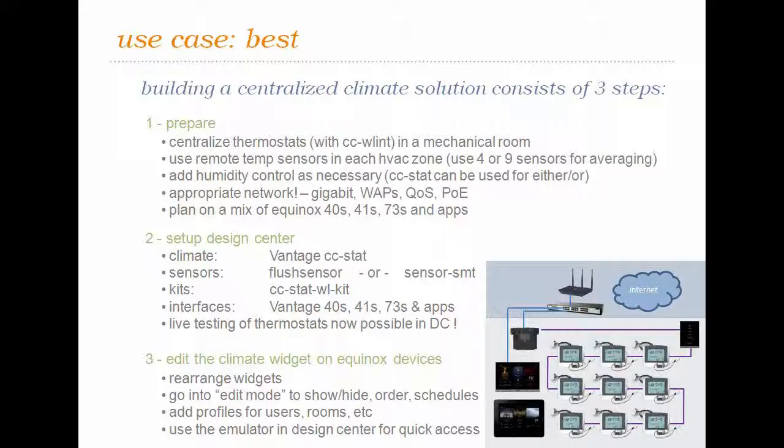Another thing you should know about using a centralized climate solution is the fact that this thermostat can be used as a temperature control device and or also as a humidity control device. It's an either-or scenario. So they can control the temperature, and then you can add an additional one for controlling humidity if that's part of the project parameters. So add that as necessary. And as you're planning and preparing and designing that system, keep those things in mind.